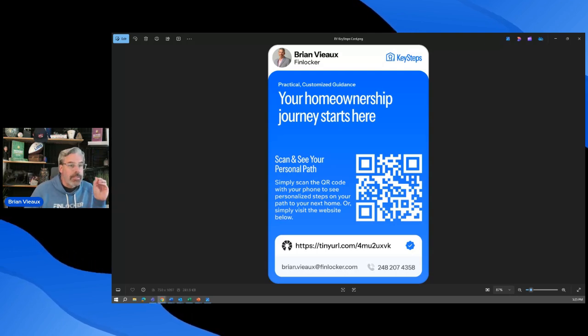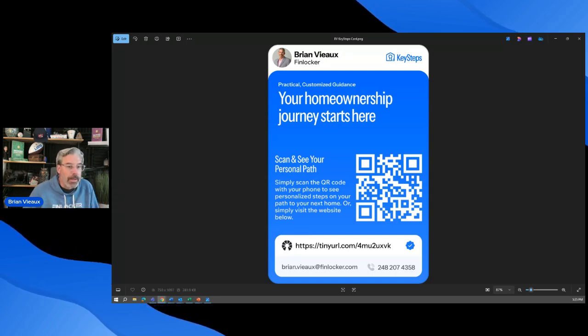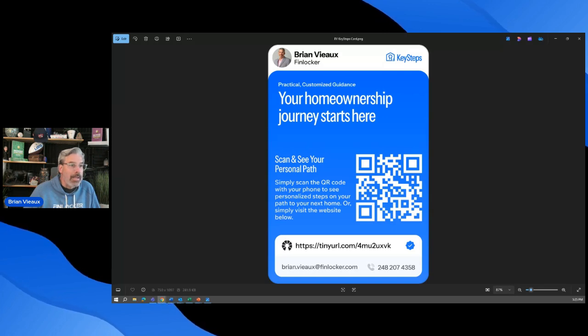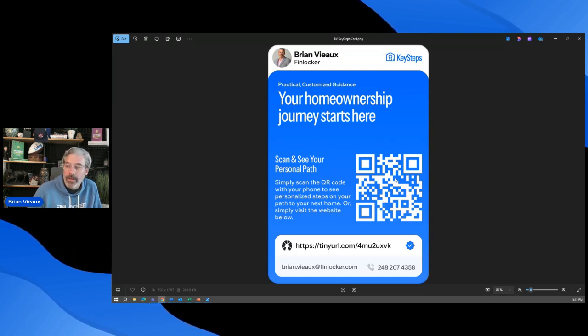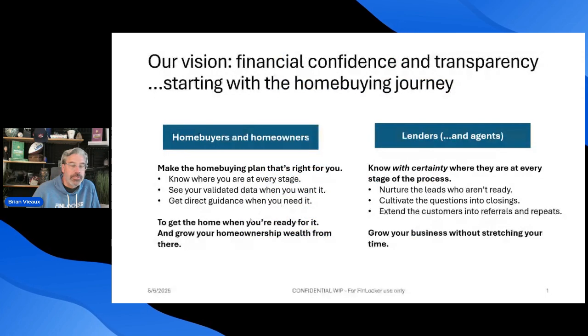So first things first, on the screen, this is what each loan officer that gets set up as a user of KeySteps is set up with an account, and we create a unique link. You see that tiny URL link, and then they're also creating this QR code. That QR code and that link drives the consumer into the KeySteps experience, where we engage the consumer.